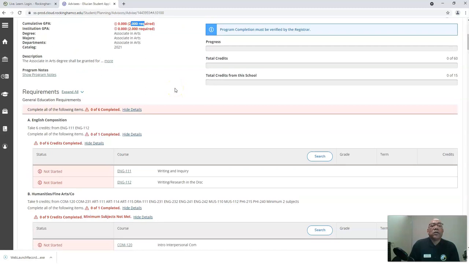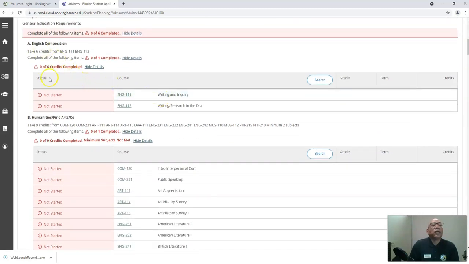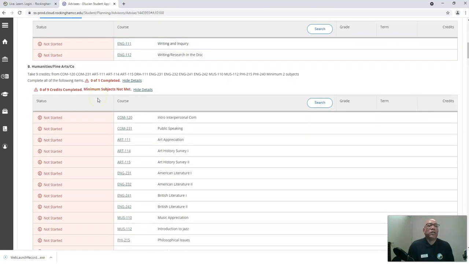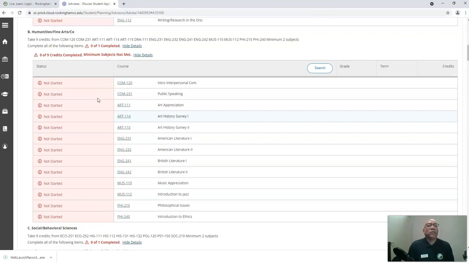As we move along, you'll see this first section for English composition, and it says 0 of 6 credits completed. That means basically you will need both of these 2 English classes. Most of our classes are 3 credit hours apiece, but you normally don't see that until after you've registered or taken the class, and it posts how many credit hours it actually was for that particular class. So here we know we would need 2 English classes, and this is just to help you understand how to read the map to your degree.